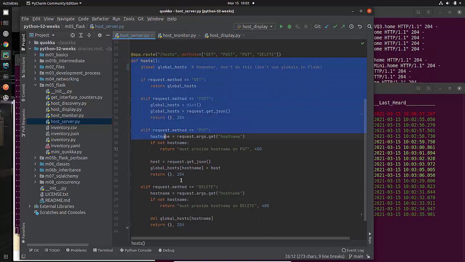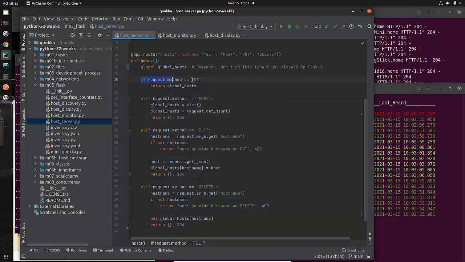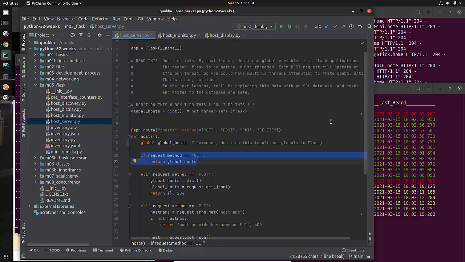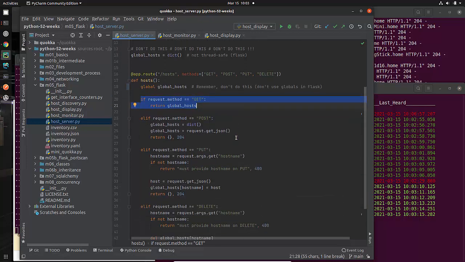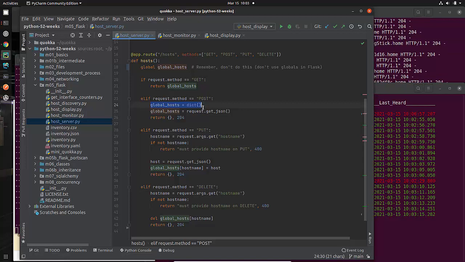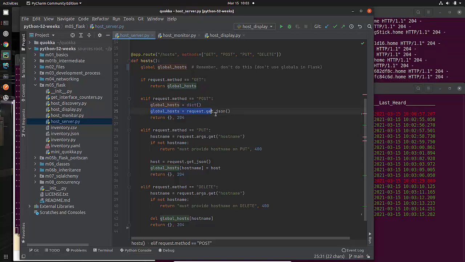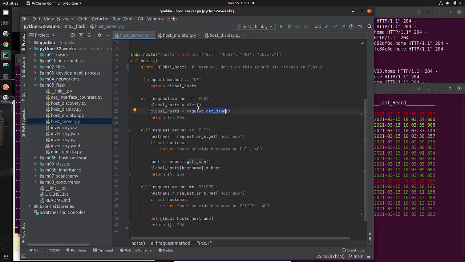This is my function that handles the requests that come in. If somebody does a GET request, I'm just going to return that global host thing, which is where I store all of this information here. If somebody does a POST, what I'm going to do is destroy everything, and I'm going to go ahead and get all of the information that they gave me, and I'll explain this in just a minute. And then I'm going to set global host equal to that.